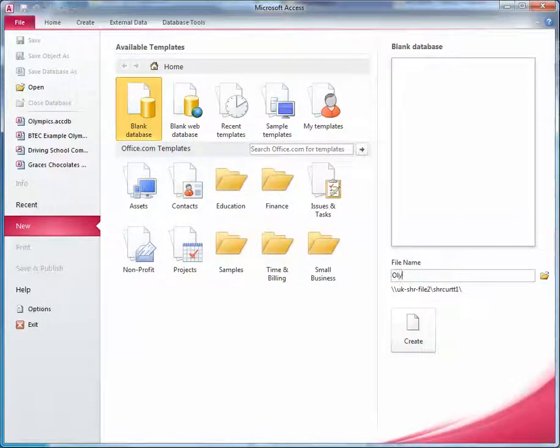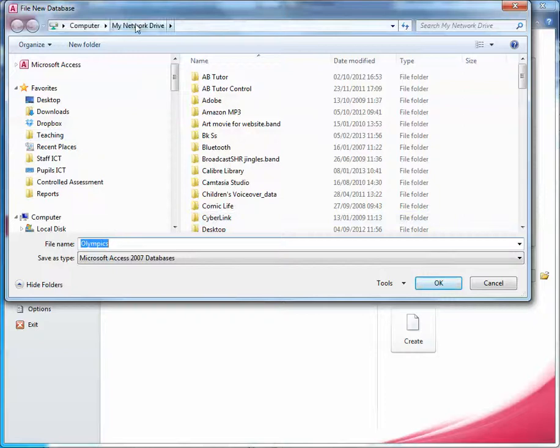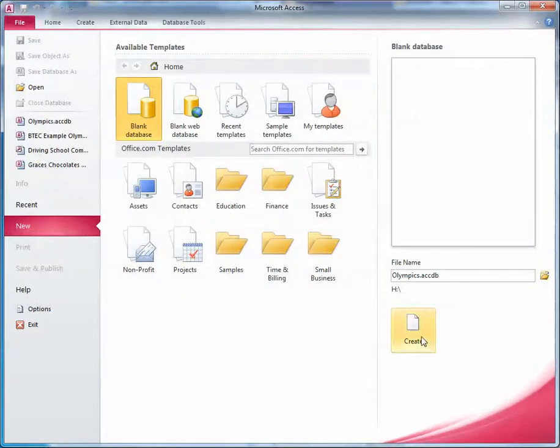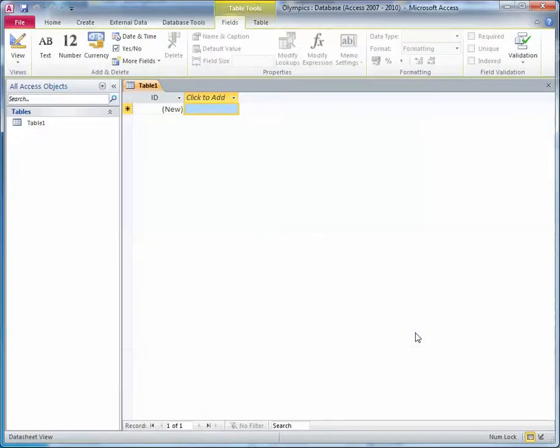I'm going to change that to Olympics. And then if you click on the little folder icon here, you can choose where you want to save your database. And I'm just going to leave that in my network drive, that's fine. Click OK. And then you can click on create, and it will create your blank database for you.